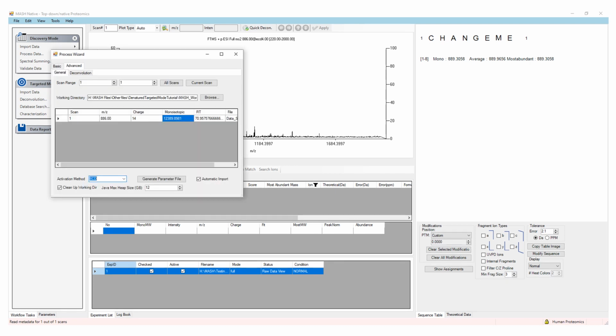In the General tab, the precursor mass to charge 886 is already shown. Enter 14 in the charge state. You can then push the tab button on your keyboard and the calculated monoisotopic mass will be shown. Next, we need to select ECD for the activation method. This is done in the bottom left corner. Once you have done this, click the Deconvolution tab.